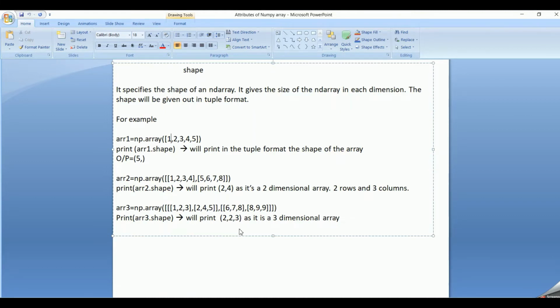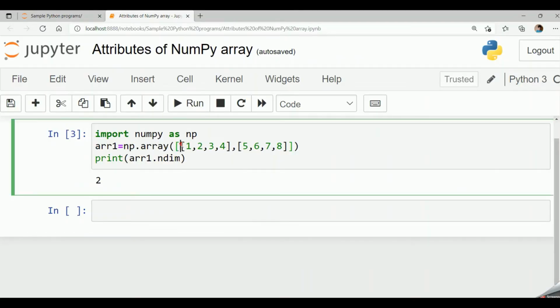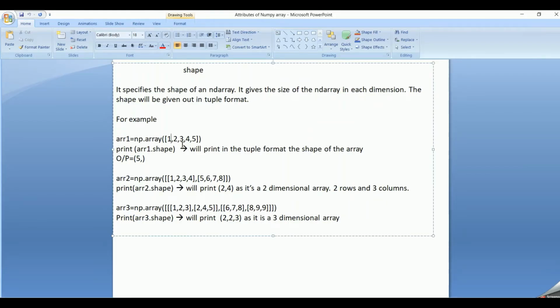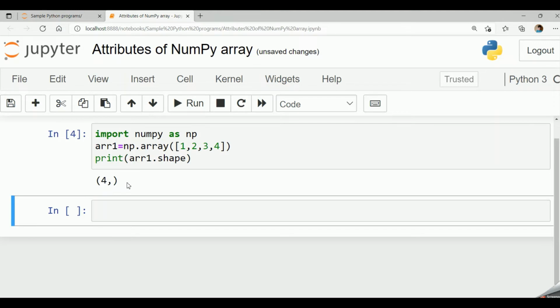So now let's look into it in practical. Let me have my array 1 equal to a single dimensional array. And now instead of ndim, now we are looking at shape. So it gives the shape of a single dimensional array in the tuple format. Now when I run the code, it gives 4 comma. Because there are 4 items in the one dimensional array, it gives a single value, that is 4.